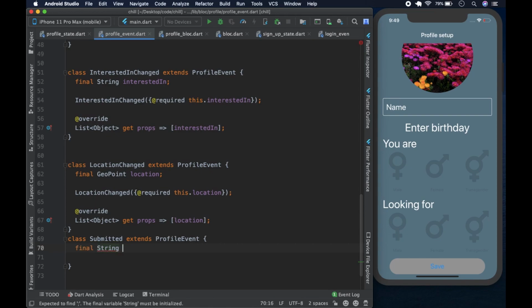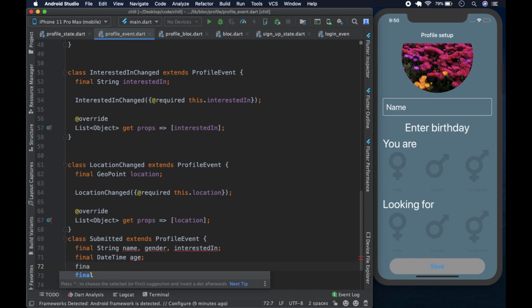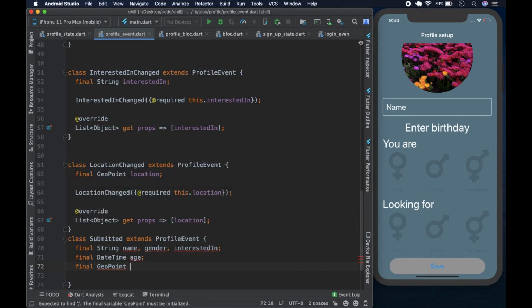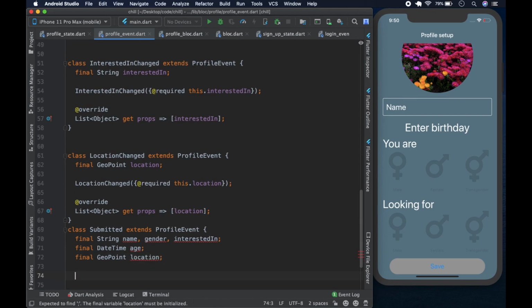Yeah, they're supposed to be final. So we're going to say name, gender, interested in, like so, and then the datetime is going to be age, if I can spell it correctly, and then geopoint, and the geopoint is going to be location, like so.